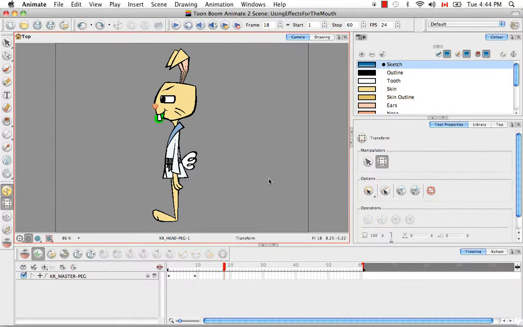So welcome to the tutorial: using effects to fix the character's mouth. In this tutorial, I'm going to show you how to use a mask and two color override effects to get rid of this green bubble around the character's mouth, but at the same time create a hole in the head shape of the character so that it looks natural as he's talking with an open mouth.